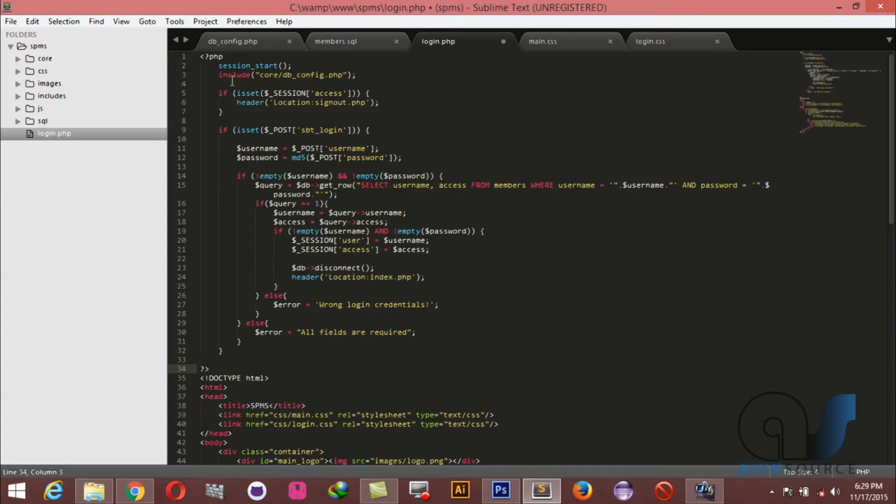Alright, then after starting the session, we're going to include our config file which we created earlier. So we're going to connect our database, then we are going to check if the user has logged in before. So if this session has been created, we are going to head the user to the sign out page, which we are going to create in a minute. So we are only checking if a user is logged in and then still trying to log in. So if a user is indeed logged in, we are going to log the user out and then direct him back to the sign in page.